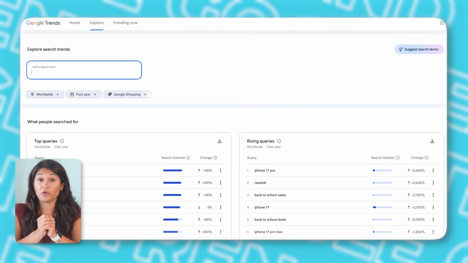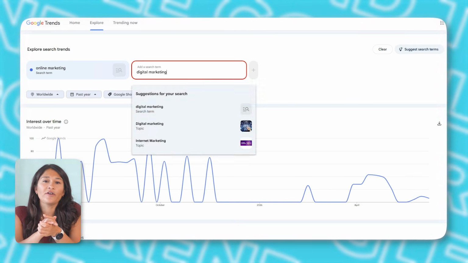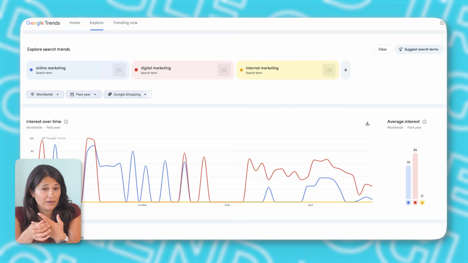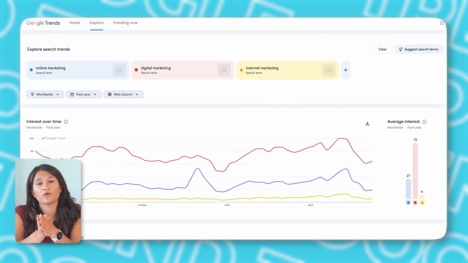It's also very useful when working on SEO or content strategy. For example, you can compare variations like online marketing, digital marketing, or internet marketing. In many cases, you'll clearly see which term has become dominant over time.